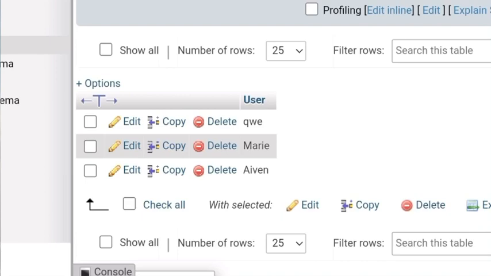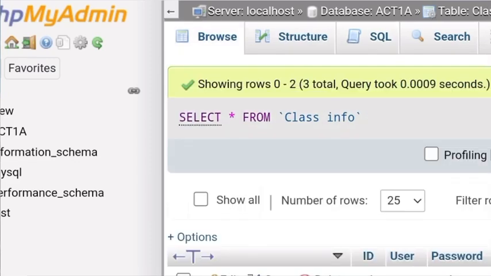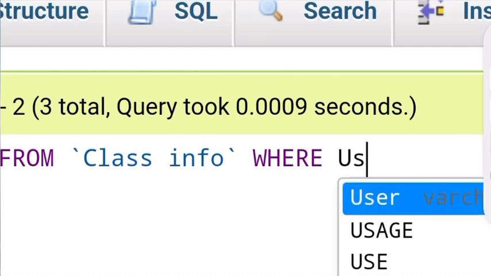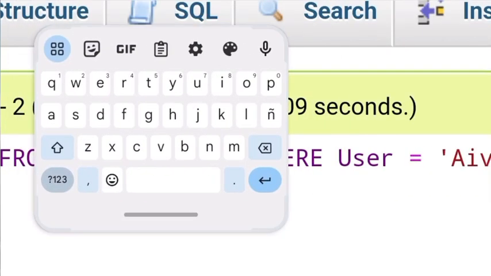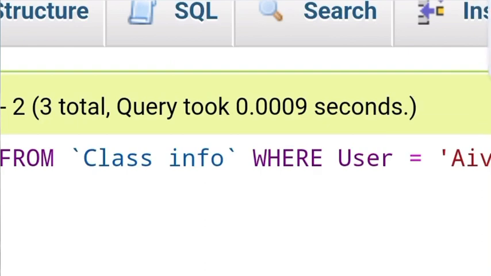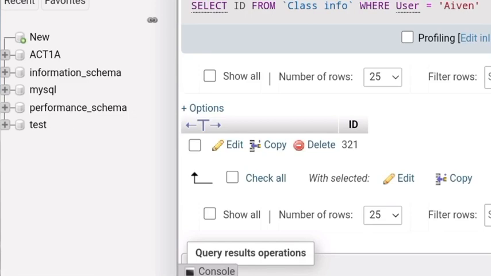We can also select one particular piece of data in a column. Just use the function WHERE. When you type the table name, put the equal sign and the data related to the value that you want to select. Example, we want to know what the ID number of a specific name is. Just type WHERE, then user, equal sign, then the username. After that, just click Go and you may see now the ID number of username Ivan.